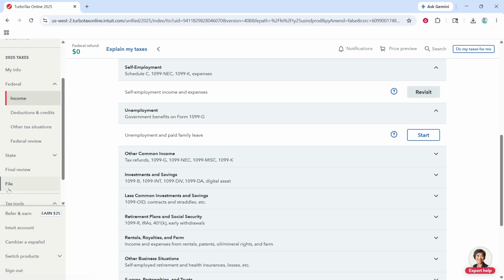Finally, head to the review section to check for any errors, resolve anything TurboTax flags, then follow the prompts to e-file your return. Save a copy of your submitted return and your 1099-G for your records. After filing, watch for your confirmation so you know everything went through successfully.